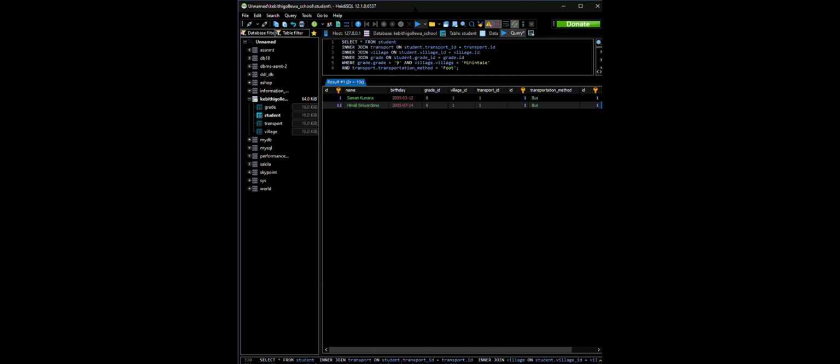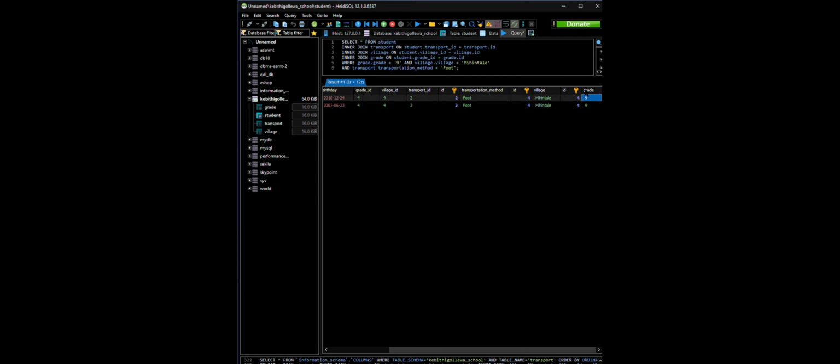I'm going to search this up, and here we have by foot, and the grade, it says grade 9 here, and they're coming in from Mihintale. So yes, that is it, and that is the end of this question. This is how we insert data to our table graphically and use our inner join queries with the where clause to find the necessary data. So this is it for this video, and thank you for watching.